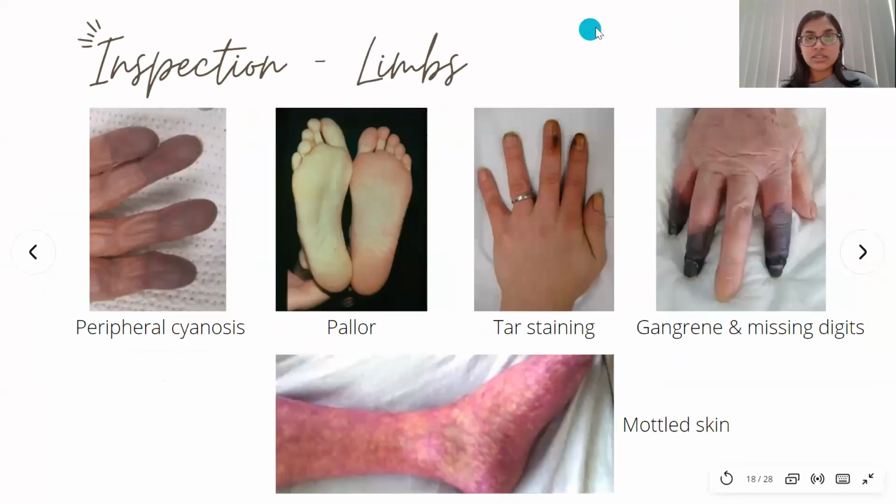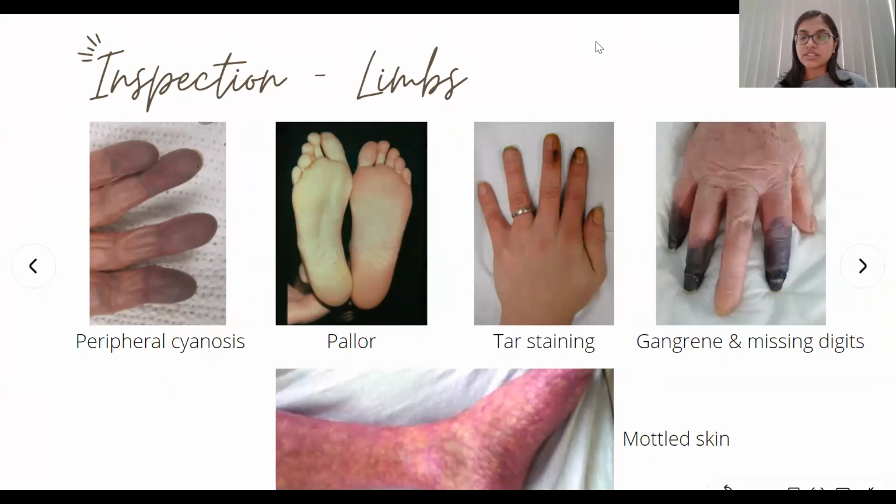A good way to remember your peripheral vascular examination is to start with inspection, then palpation, then auscultation, and then your special tests. So for inspection, you check both the upper limbs and the lower limbs, and you do all of these for both. So peripheral cyanosis, check the fingers, check the toes, pallor of the limbs, any tar staining, so look at the edges of the fingers, any gangrene or any missing digits, and any mottled skin.